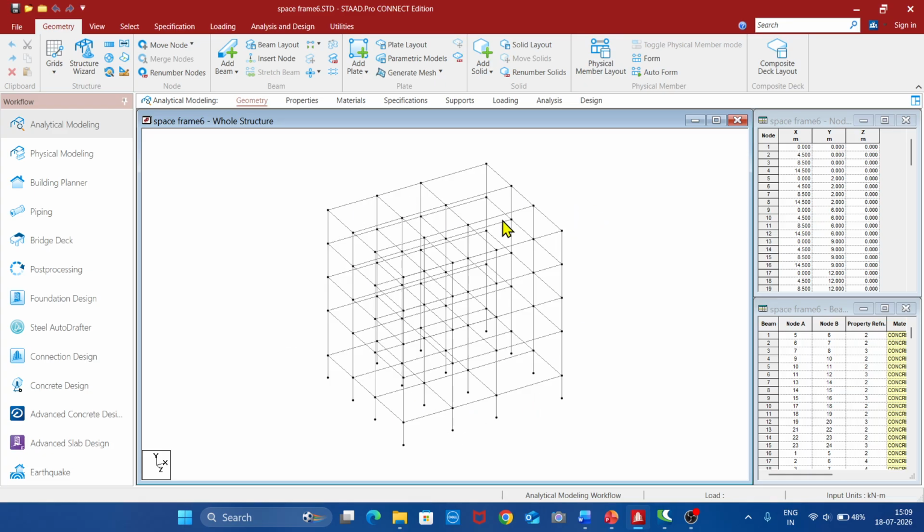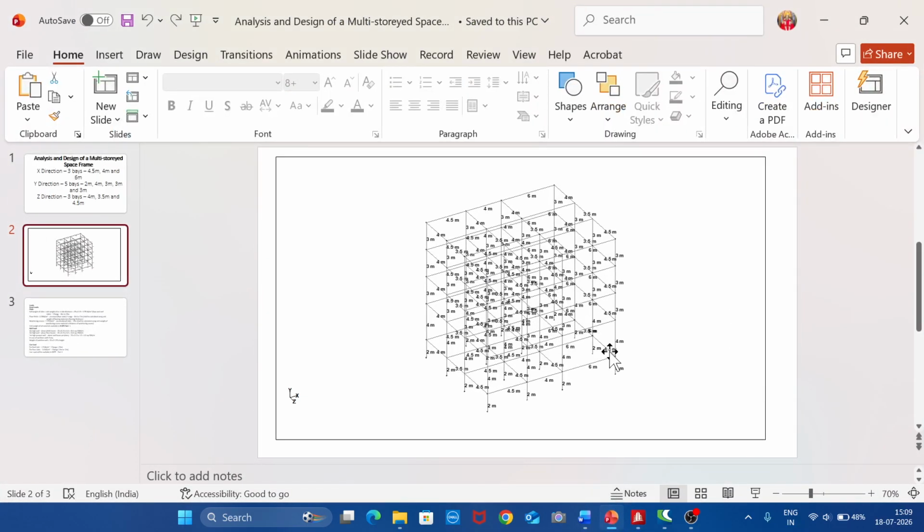What are the loads which we are going to assign to this frame, and then we will assign. So this is the frame. We have 4.5 meters, 4 meters and 6 meters, and vertically we have 2 meters, 4 meters, 3 meters, 3 meters and 3 meters. This is the frame which we are going to see.